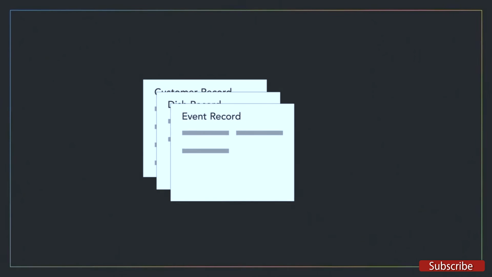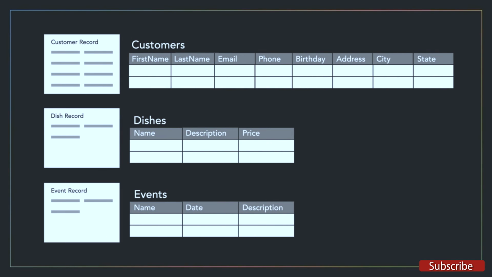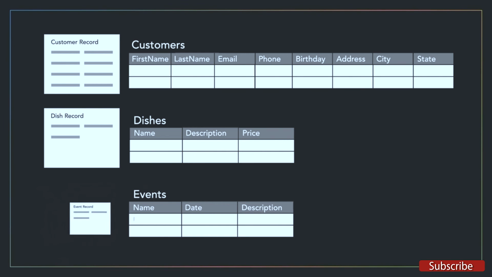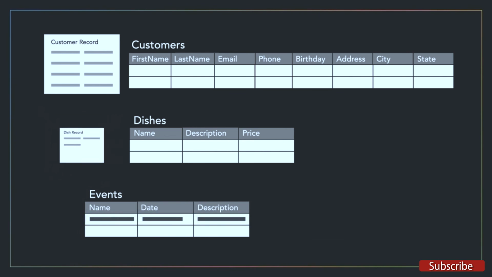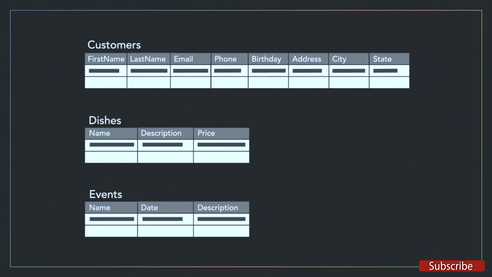These cards each represent one of each kind of thing we want to keep track of. We will have many of each type of information, like stacks of cards, with each card representing one customer, one dish, or one event. And that's why we start putting information into rows inside of tables. That's a good start for planning the structure or schema of our database.